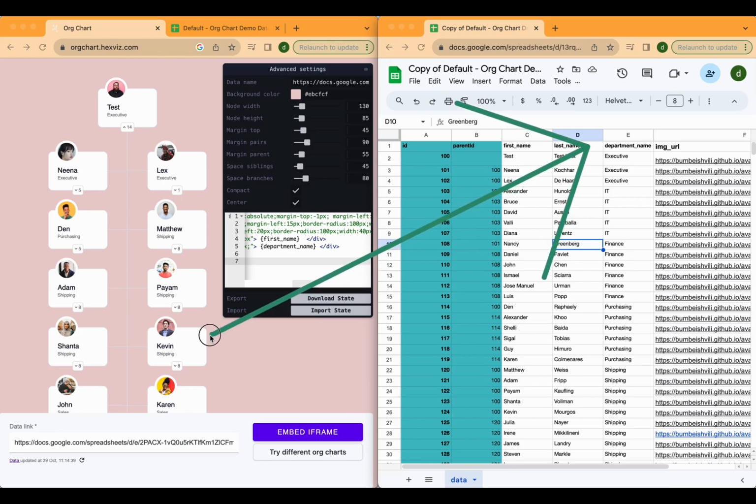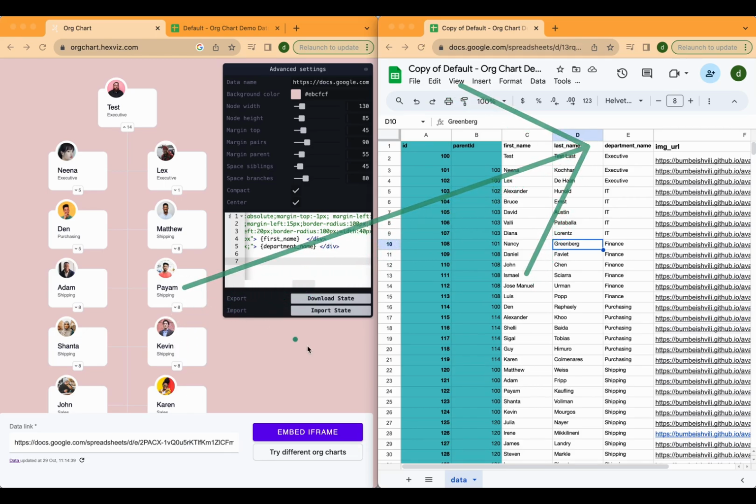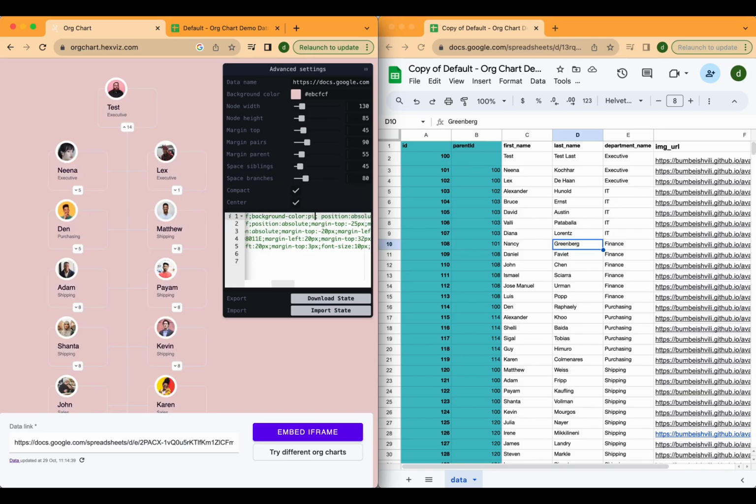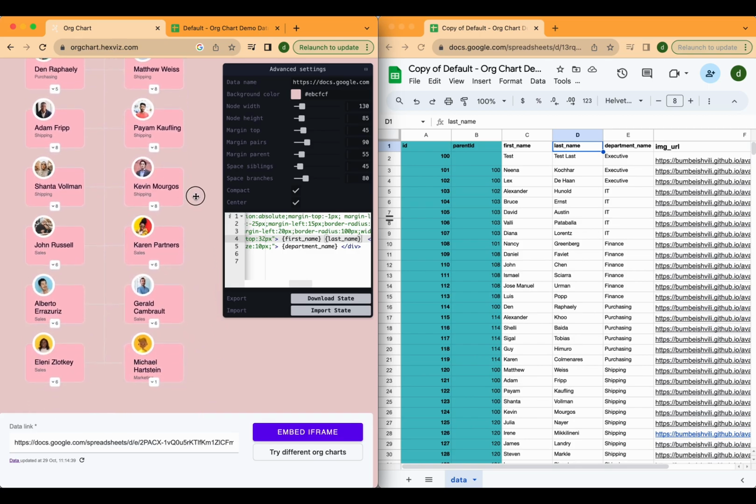So, suppose I wanted to add last name column from the data and make nodes pink color. As we can see in the spreadsheet data, we have last name field. Let's use it in org chart. For that, we just need to wrap it in curly braces. Now we can see last names.